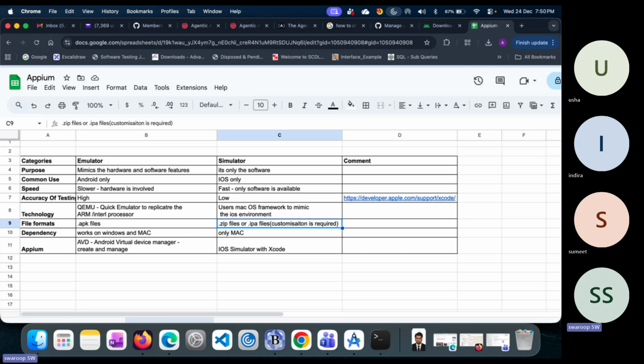So how do we get these files? These will be given by the developers. They'll post them out. For the emulator, whether emulator or real device, the format is the same, .apk. But for the simulator, we have .zip or IPA files, depending upon whether you use your real device or your simulators. Mostly for simulators they have zip files, but in some cases you can use IPA files as well. And for dependency, the emulator works on Windows and Mac. Your simulator works only on your Mac.